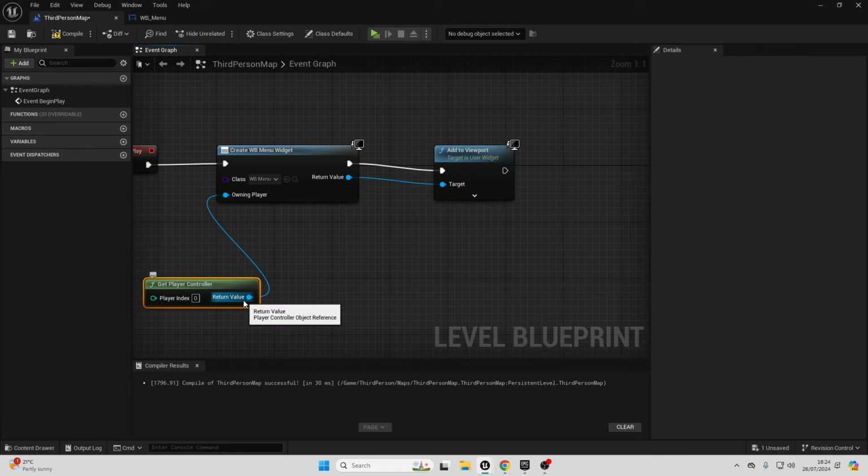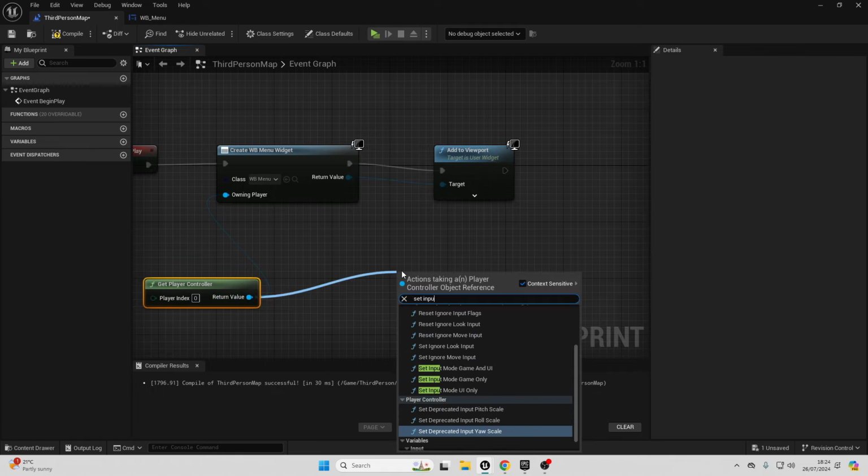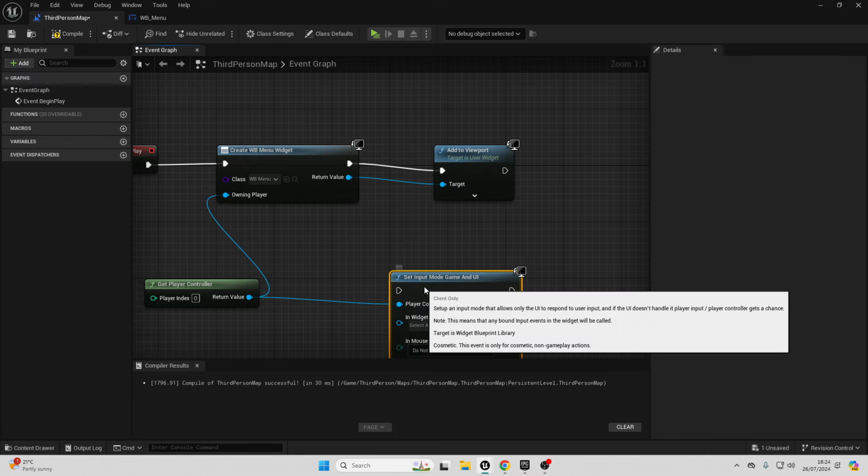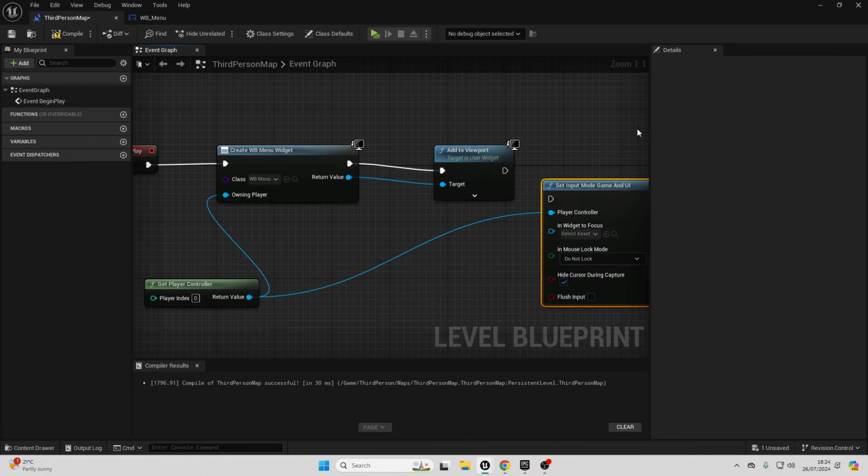Then we want to drag up here and look for set input mode, game and UI only. This will make it so the player character can interact with the game and our widget at the same time, and also use the controller.